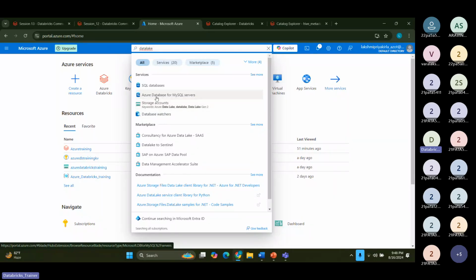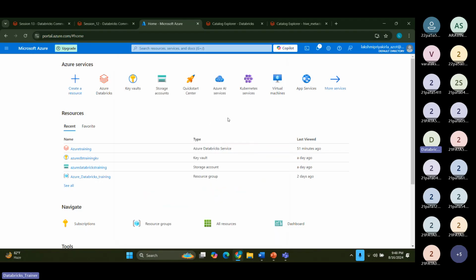And see here, Azure Database for Microsoft SQL servers, and these are SQL databases. You can create a database and create tables inside this also. Whatever you have learned in college, where you might have logged into some Oracle software and created databases and tables, you can practice the same thing inside the cloud using this particular service. Wait, I'll show you that particular one.